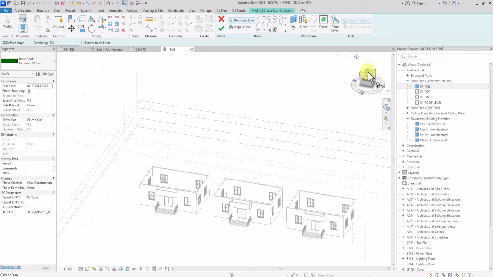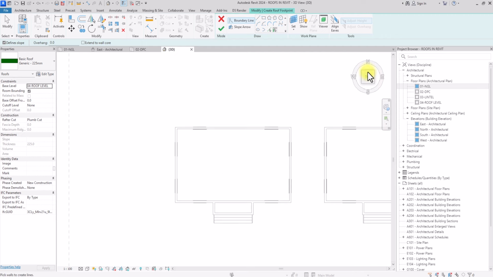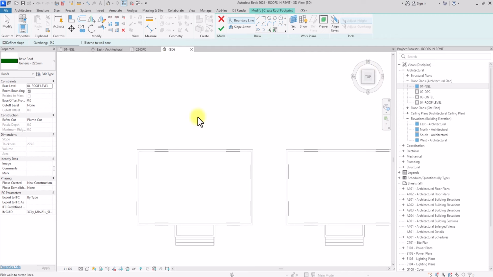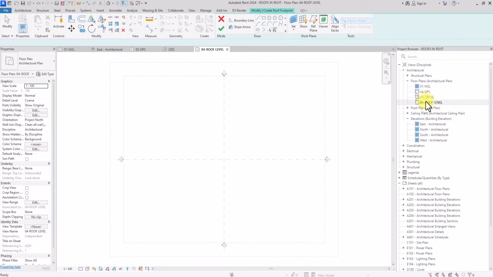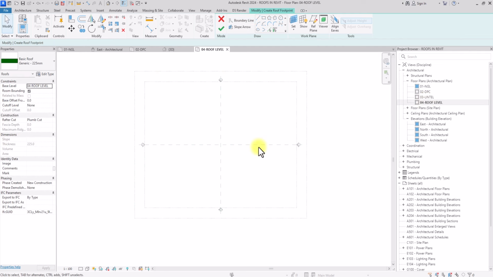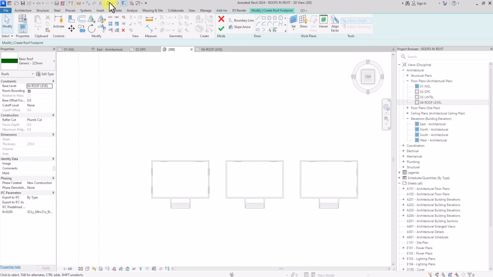Now I'm just going to rotate this and I'm going to draw a roof. Now I've clicked on the roof level, I'm going to be able to draw both in this 3D and in a plan view. I usually prefer drawing from 3D, but if you go to a plan view, you can still draw your roof profile from there. Since we're on the roof level, none of the walls came above the roof level, so we cannot see any wall here. So we're just going to go back to 3D and we're going to be drawing from here.